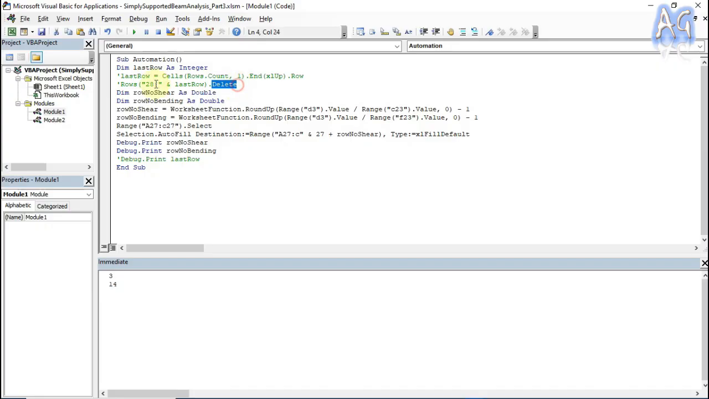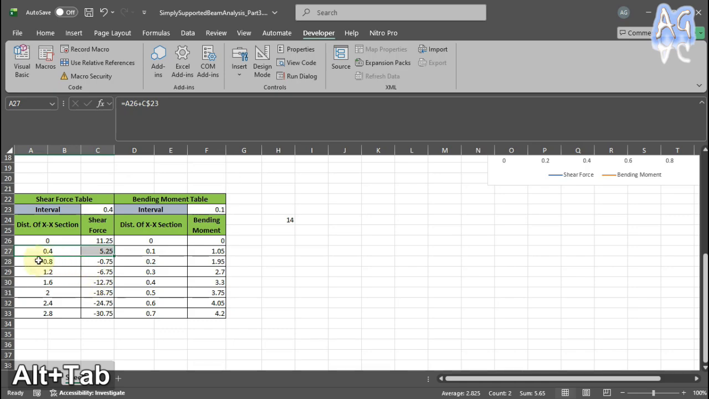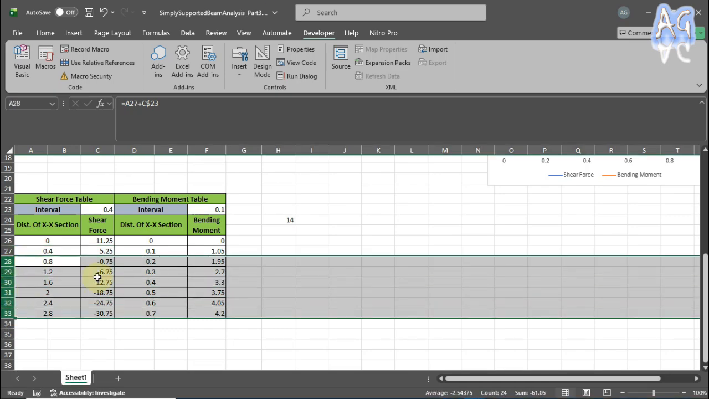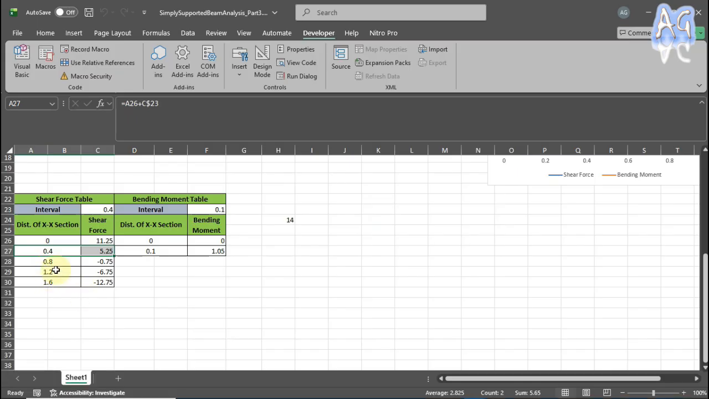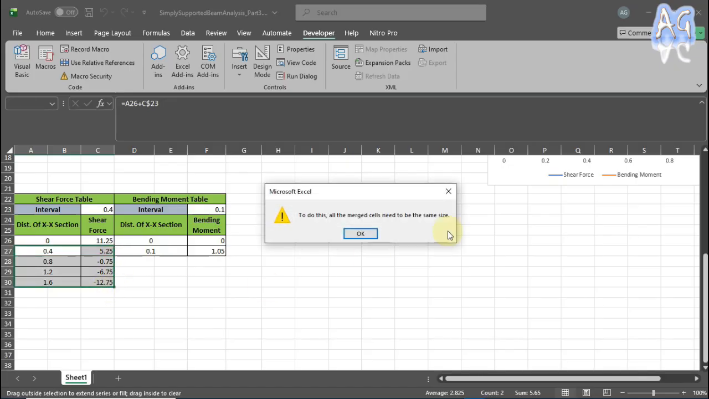So now I will turn on this comment, because first you need to delete these rows, then you can start this autofill. So this is what I'm going to do. Run this and let's check. Yeah, it deleted all the rows, and then it copied the cell like this.